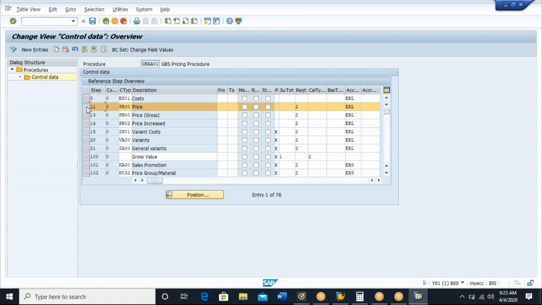So if you can see here, for each condition type, for some condition types it may be there, and for other condition types it may not be there. So just let me take one. Just give me 1 minute.